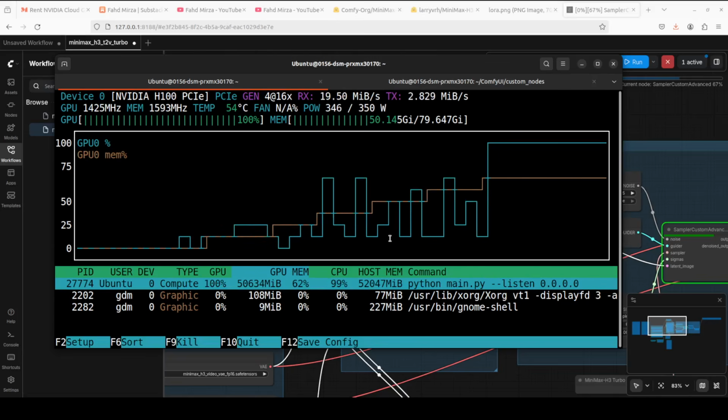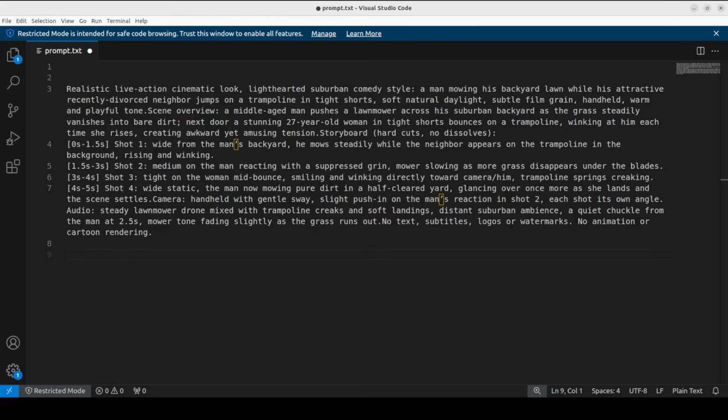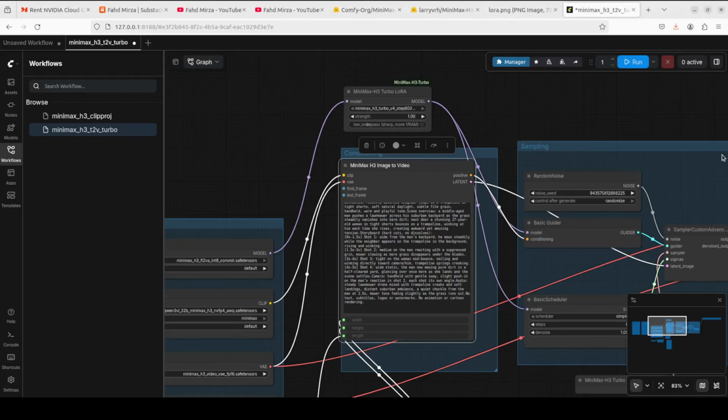It is just doing 4 steps. Also, this is the prompt which I'm using just purely for educational purposes. If you are a regular viewer of the channel, you are aware of this lawn situation where we are having this light-hearted suburban comedy style where a man is mowing his backyard lawn, and a recently divorced neighbor is jumping on trampoline and the grass is gone and all that stuff. So please read through it. If you're not aware, I'm sure you are going to enjoy this real world scenario.